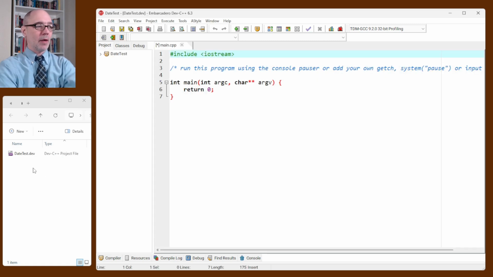And at this point, we have the beginning of our project file. There's datetest.dev. You can see that in the project tab of Dev-C++, here's our date test project. And if I open that up again, Dev-C++ always gives you this starter main.cpp file anytime you make a new project. Now in this case, we're actually going to use this as our application file.